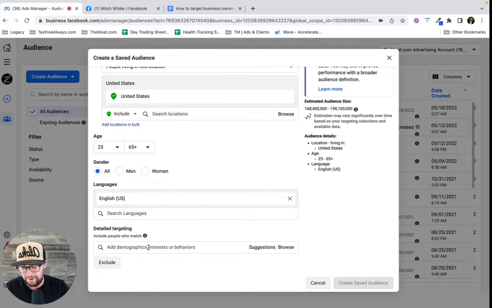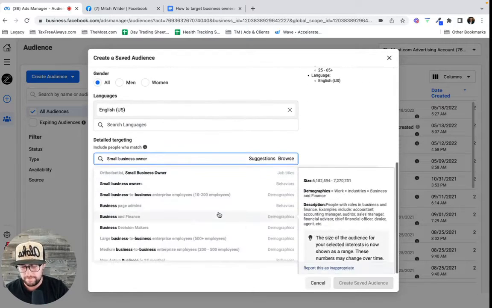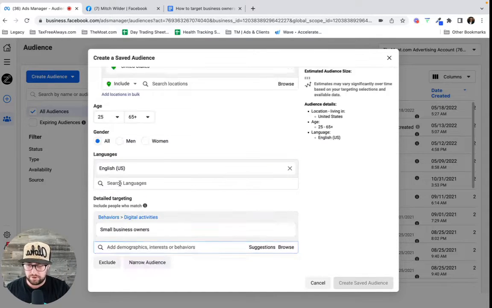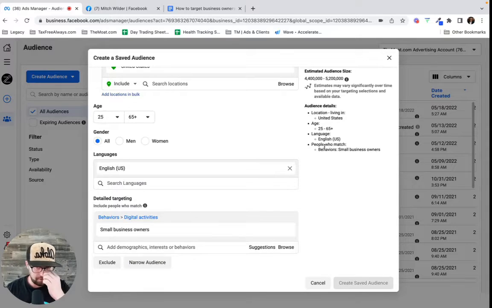So when I talked about behaviors, the first one we're going to look for, I'm just going to type in small business owners. Okay. And you're going to see one here that is behaviors. And I'm just going to check small business owners. Okay. And we see that this is a nice audience here. We've got 4 to 5 million people in this audience. And this is right, like we're looking for audiences this size.